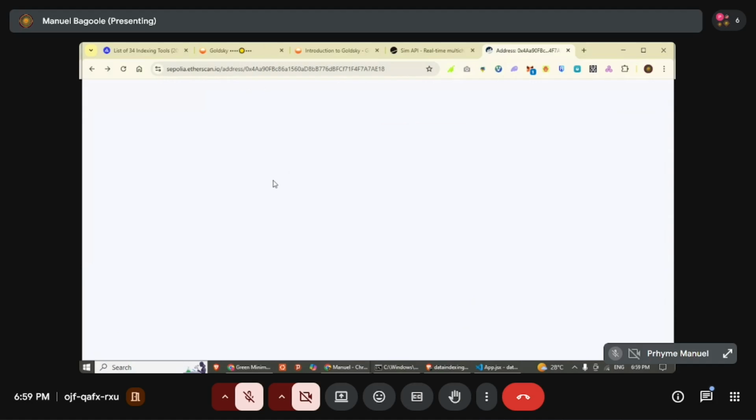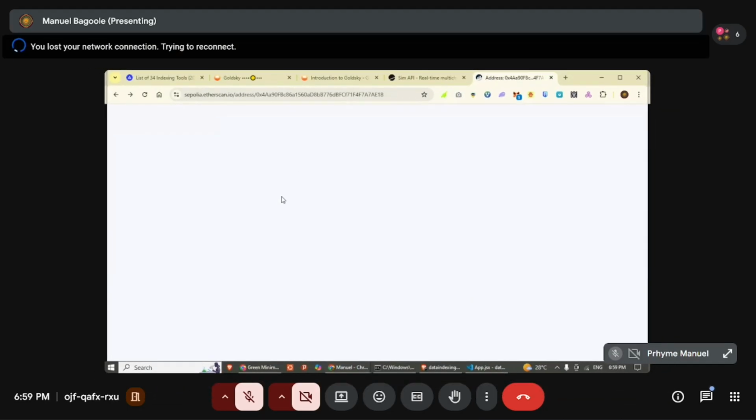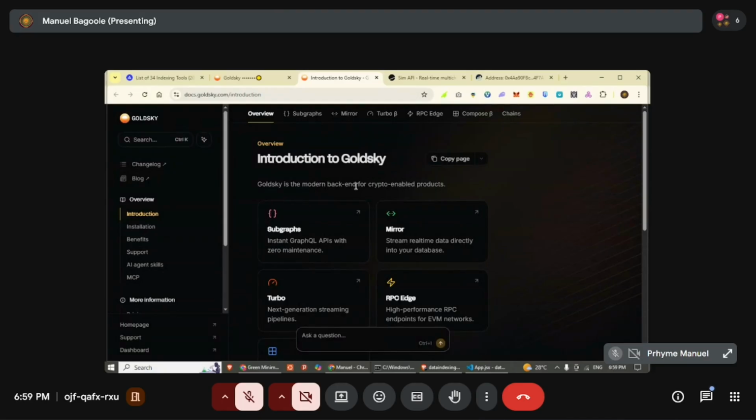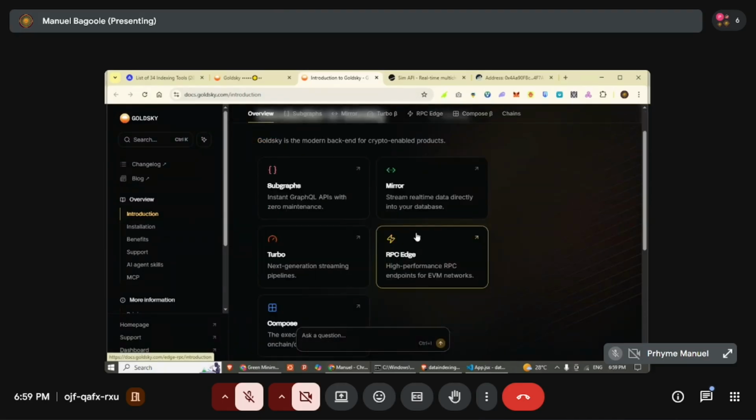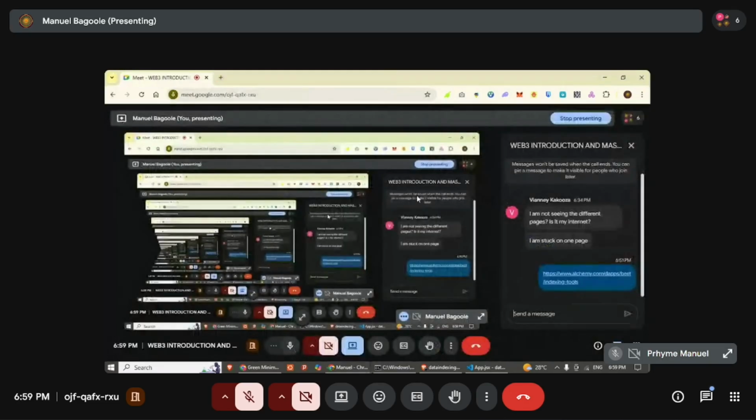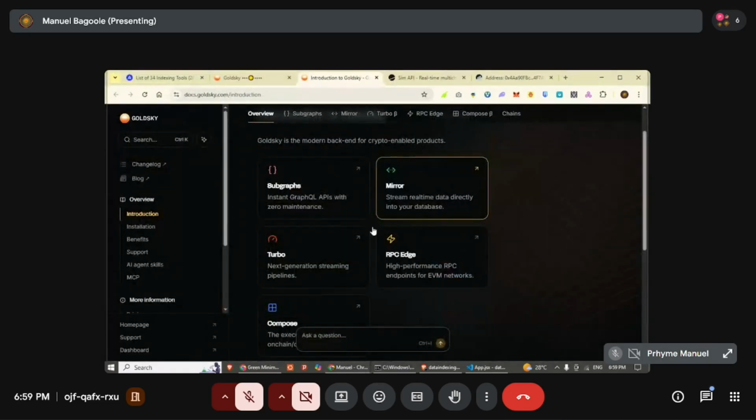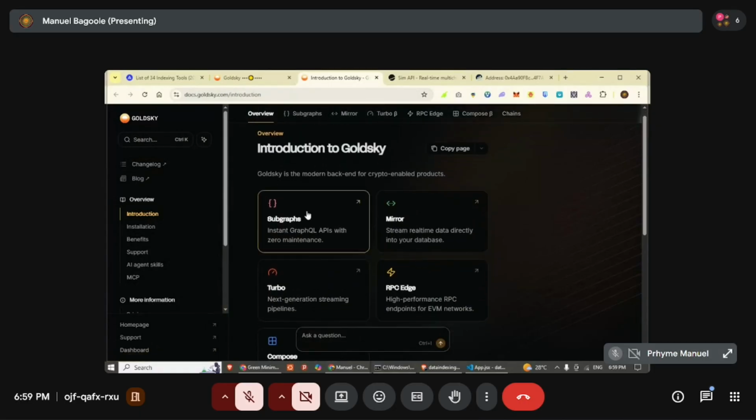let me look at the Goldsky documentation. I think it's here. So this is usually the documentation of the API. You can see there's a number of ways you can fetch data from Goldsky. You can use subgraphs. So there's a subgraph API, but that's a special way of interacting with platforms like this, and we're going to look at that later on.